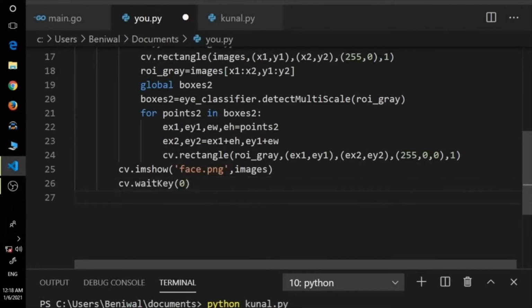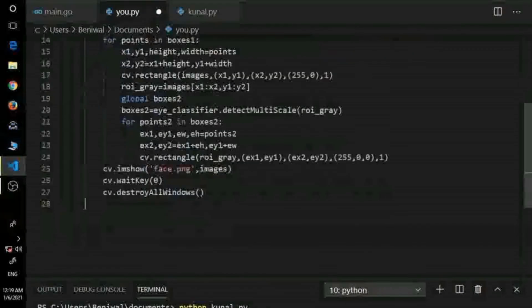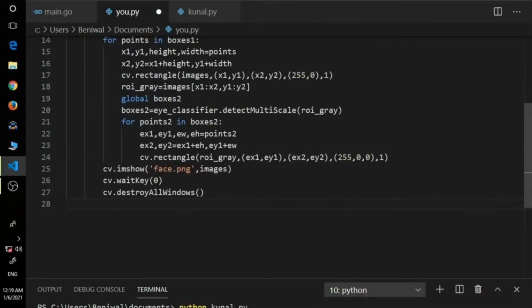I have already mentioned this code in the kunal.py file, but this is our project, and we are running it in the u.py. So cv.imshow with face.png as the name of the window and the image variable, cv.waitKey 0, cv.destroyAllWindows. Everything is fine. Now we have to create the objects and pass the name of our file. First we create a welcome line, not a welcome screen.